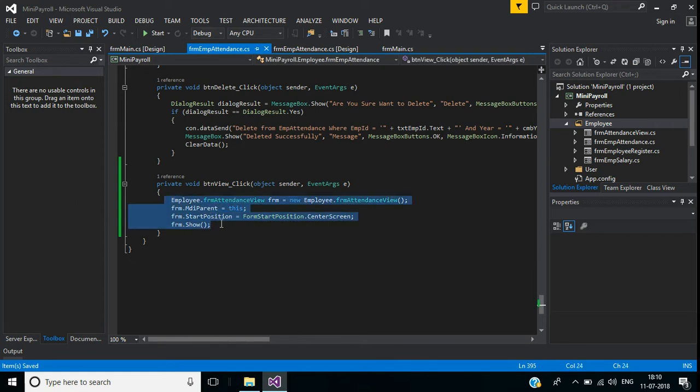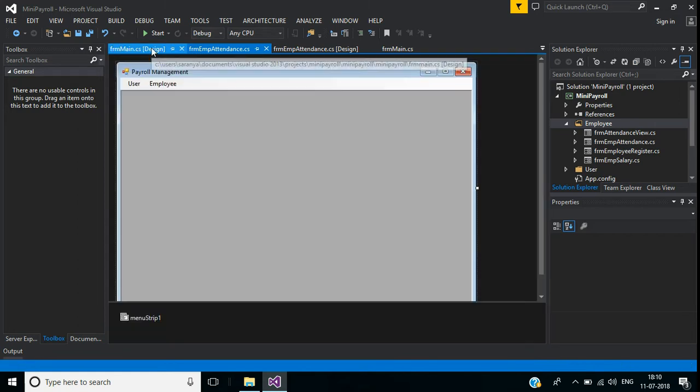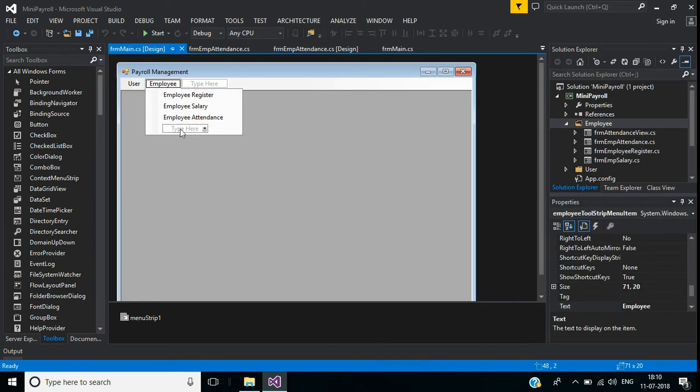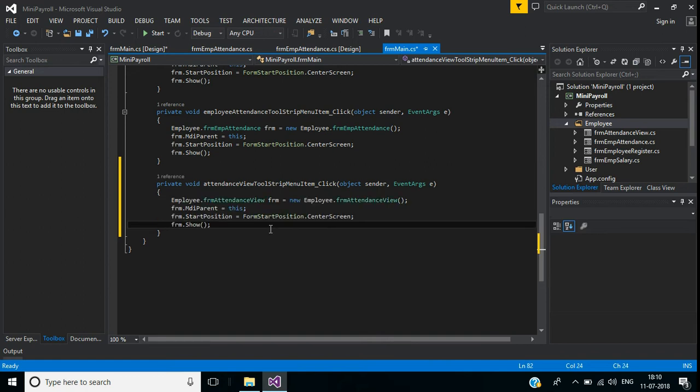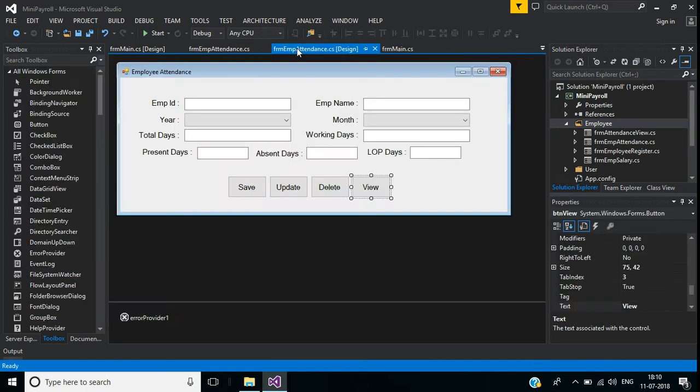I copy this code again. In form main, we can add a sub menu for this employee attendance view. So, attendance view. Double click this one. Here I am pasting this code. Now I will design this employee attendance view screen.